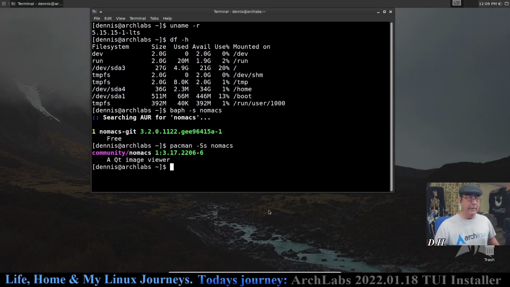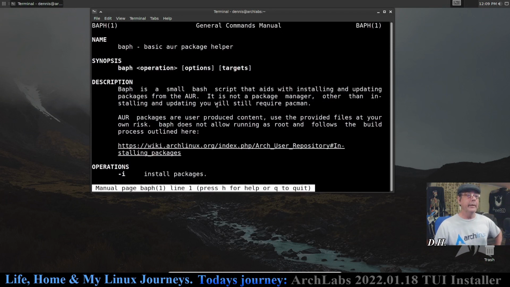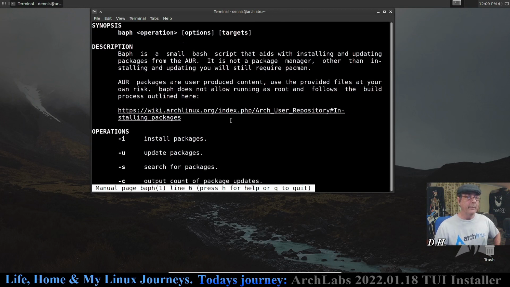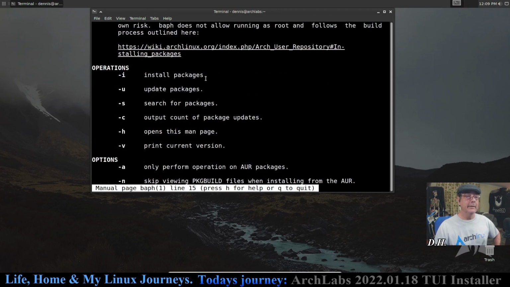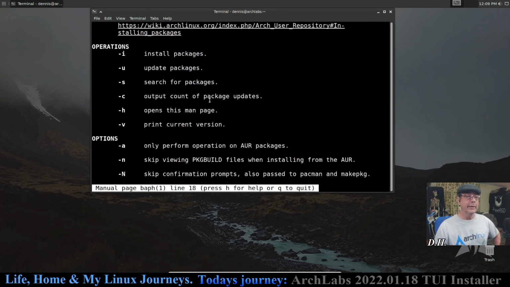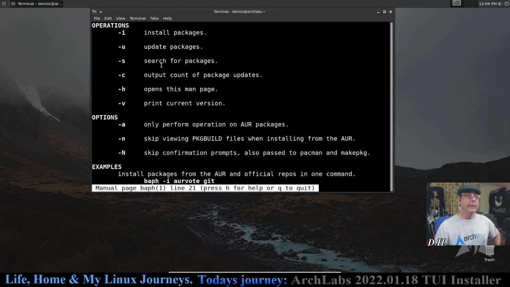Let's see, by going in full screen, I can't see my notes on baph, but I think if we just go baph -h and hit enter, we'll get a pretty good description of what it does. Basic AUR package helper, baph, along with the operation, the option, and the targets. I showed you that a while ago on the targets. This is more options here. You could install packages. -u is update a package. -Syu is probably, or I'm sorry, I don't know if there's a way to do all of the packages.